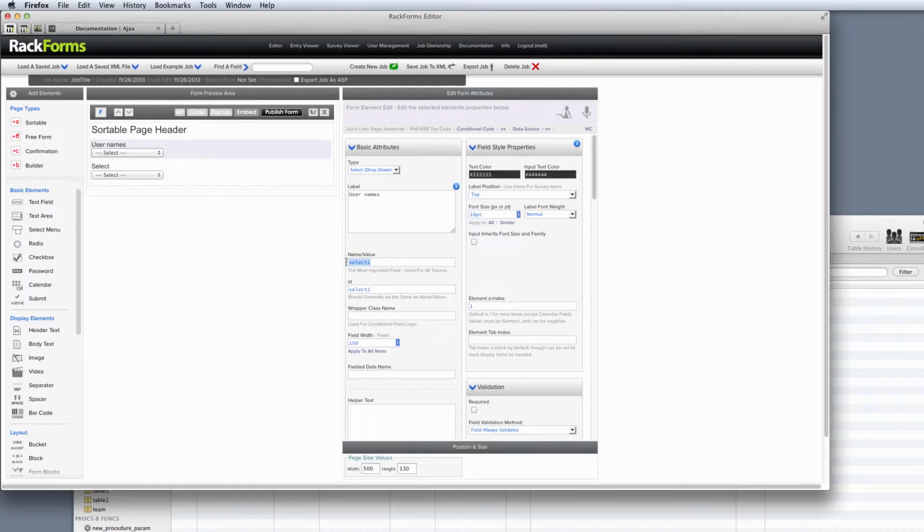usernames, and I'll call it usernames. It's very important that we fill out a name/value here. And then this one we have job names. So this one will be called job names. You're going to see why this is important to name our fields in just a second here.